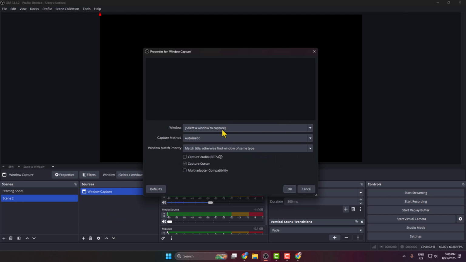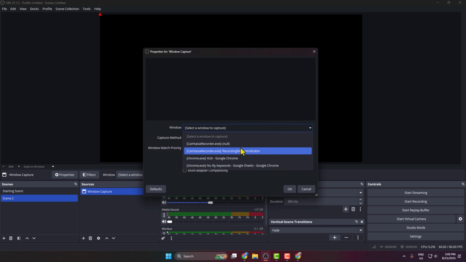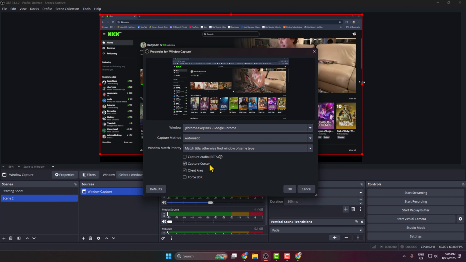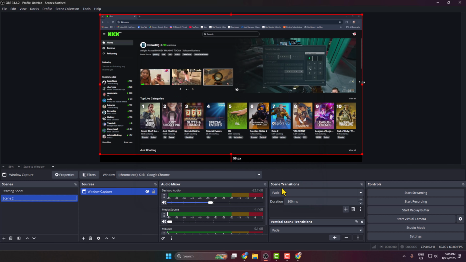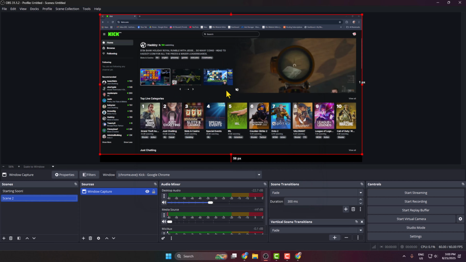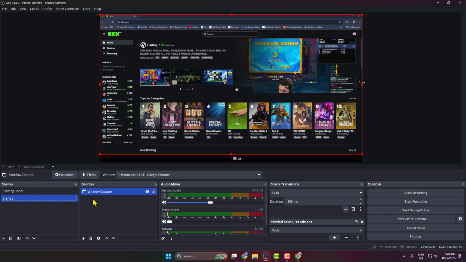Now click on this window drop down and select the browser window which you want to record or capture. And then if you want to capture the cursor, make sure to check this option. Then just click on OK. And here we can see only the specific browser window added as a source in my OBS Studio.